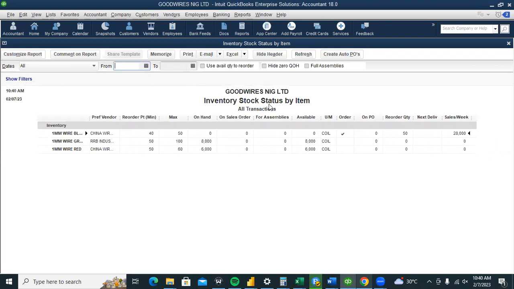But what we are looking at is just the inventory stock status for all the items we sell. You can see that it's 0 for the wire black.